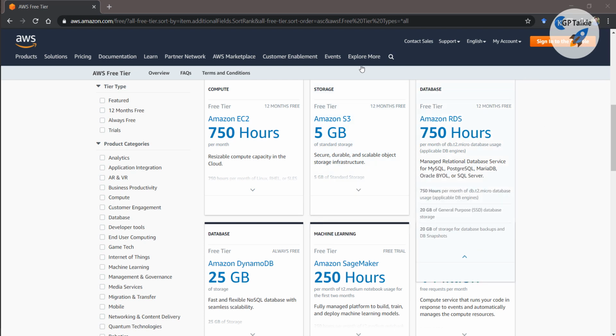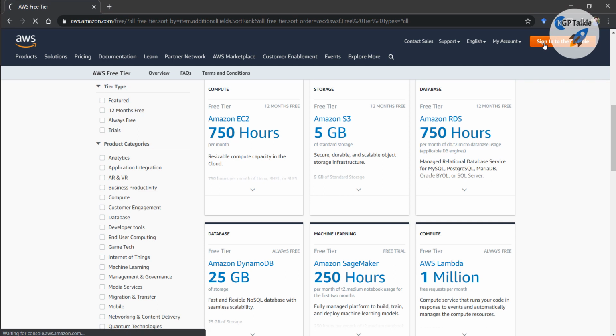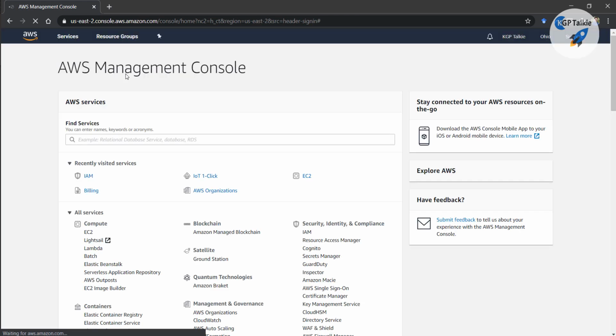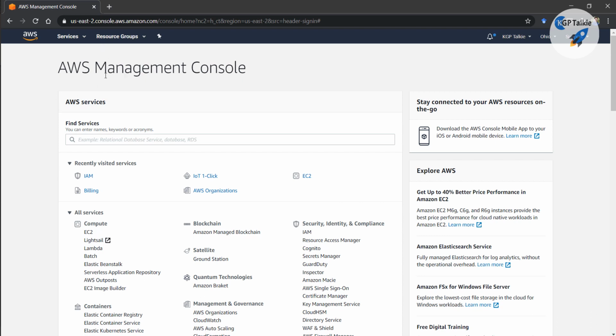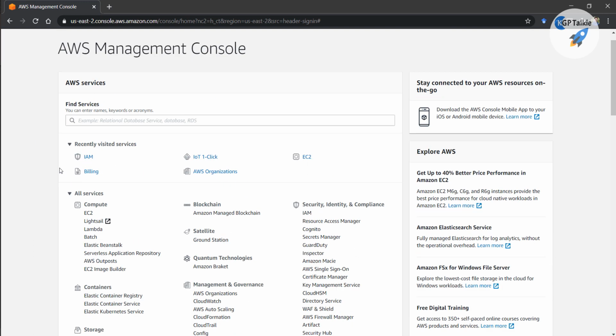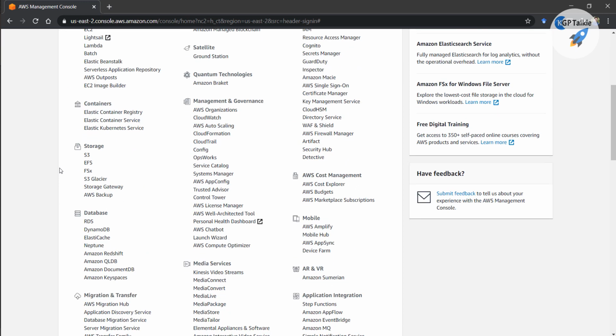Now let's say you have your user ID and password. Now we can log in to our AWS account. Once you click on sign in to AWS, it will ask for your username and password. Thereafter, you will be signed in to the AWS Management Console. In this Management Console, you will see all the services which are available at AWS. Most services are free here, so you can utilize any of them without any problem.